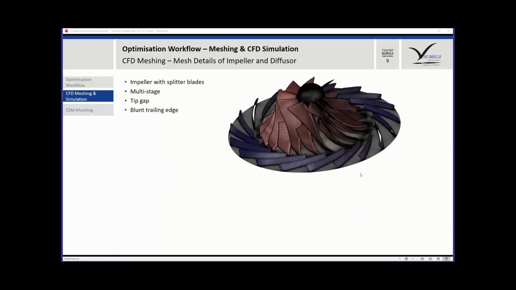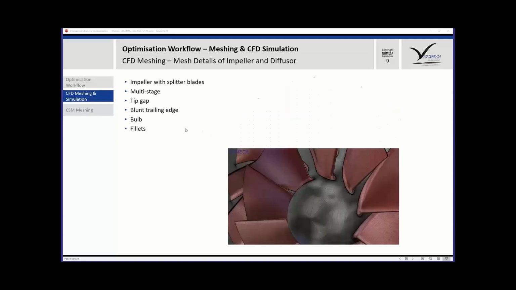You see here, this is the compressor impeller, the impeller plus a diffuser. So it's a multi-stage mesh. We incorporate the tip gap. We have blunt trailing edges in case of the impeller. And we also take the real geometry of the bulb, meshing down to radius 0, into account, and also the blade fillets here around the splitter blades and main blades. We did not do that here, but seal leakage and cavity flows can also be taken into account.